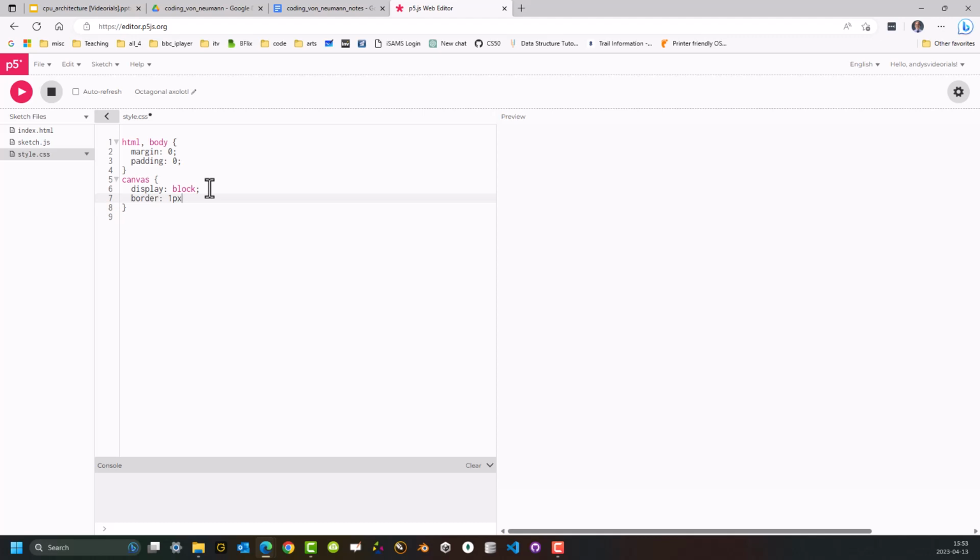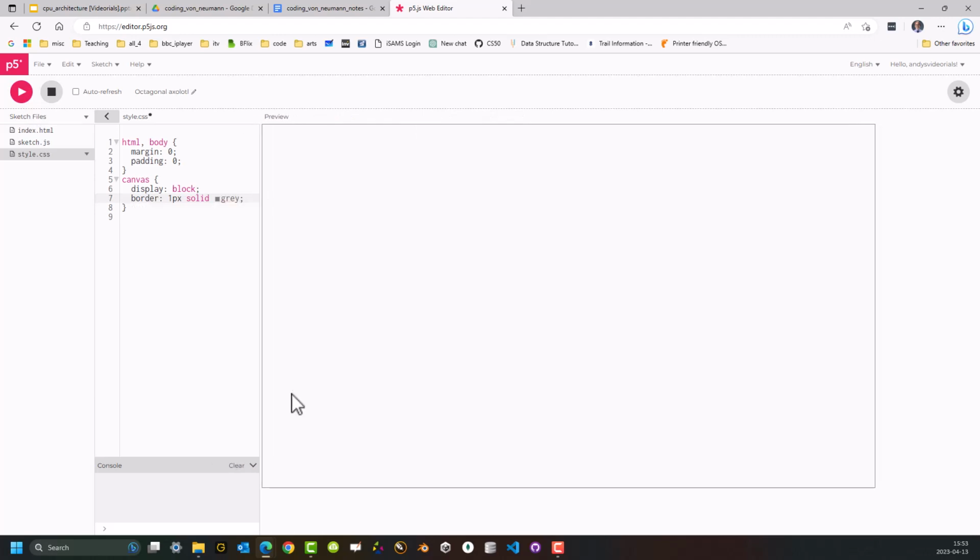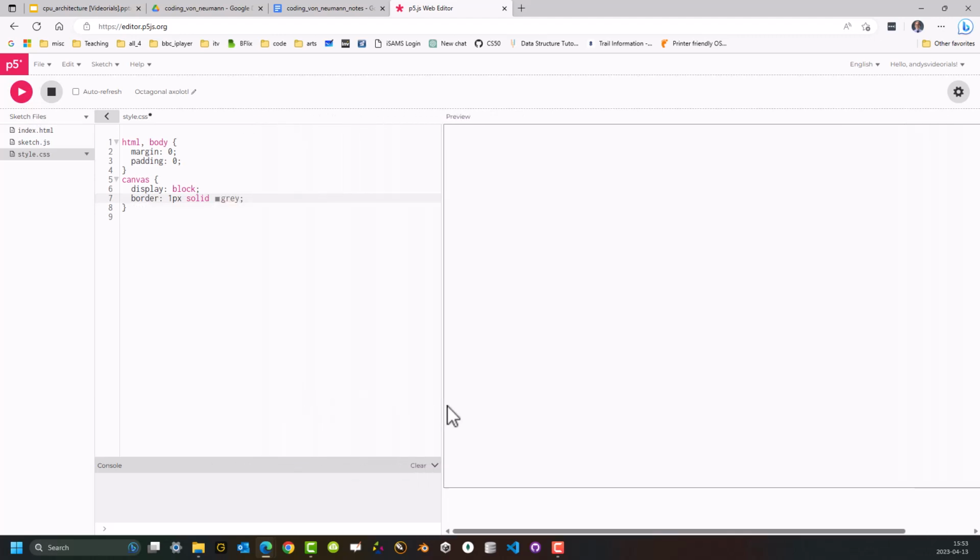So I type border 1 pixel solid grey semicolon. I'm going to run it. So now we can actually see the size of the canvas. That looks much better. Now the only thing at the moment is it doesn't sit in the middle. So what I can actually do is add a little bit of code in here. Margin 40 pixels.